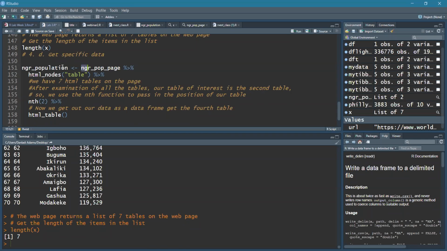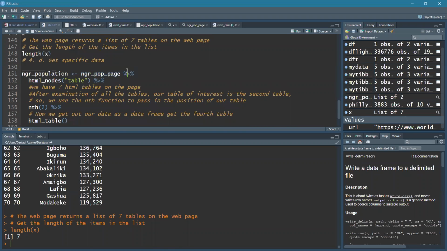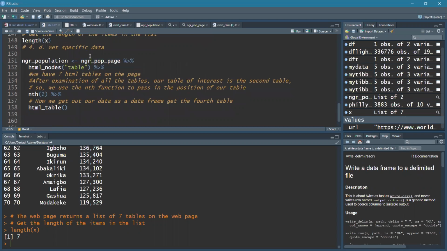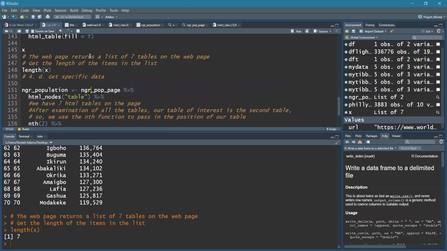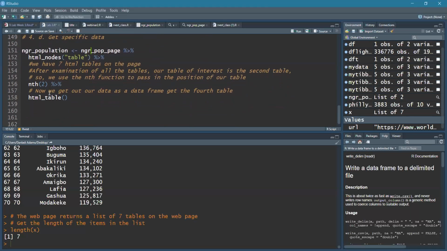So what we do is first we supply the list that contains all our 7 tables, and then to that list we say, okay, html_nodes tables, we want to extract all the tables, and then this nth function tells us which particular table we're interested in. So now we say, okay, first take the ngr pop page which contains all the tables, then extract all the tables, and then give us only the second table, and then extract that data as a data frame.